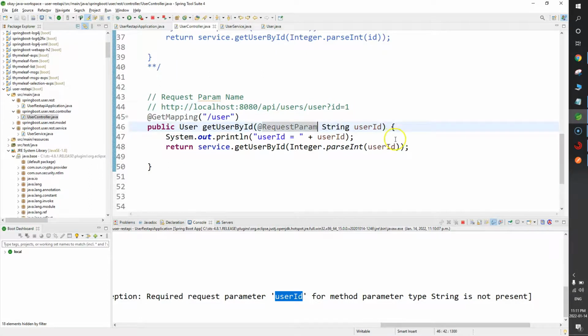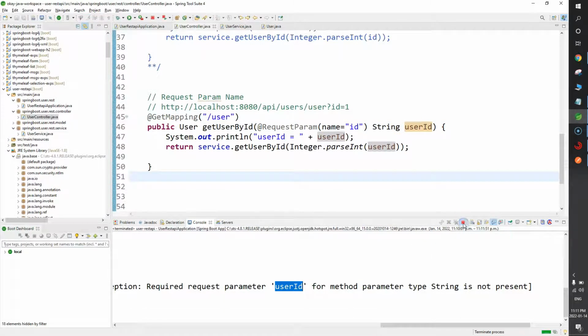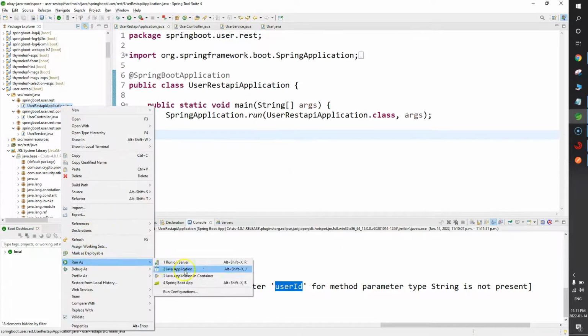So what you can do, to avoid this kind of situation, is use name equals and then the variable. So guys, what is happening here is we are trying to map the ID variable from the query parameter to this particular variable. Okay, now guys, if I stop our application and if I pass ID in the endpoint, I'll still see the result. Let me just run our application.